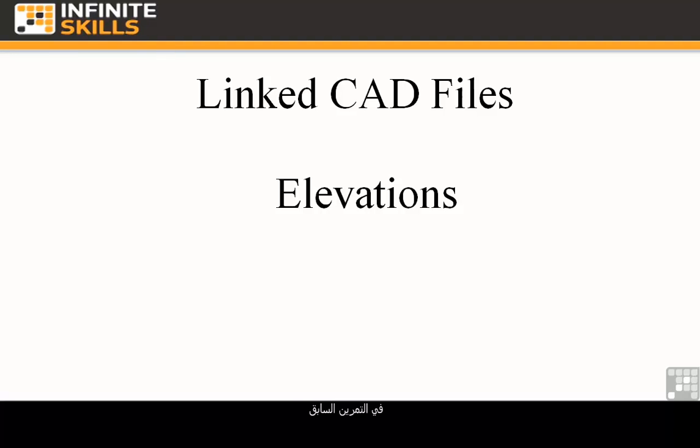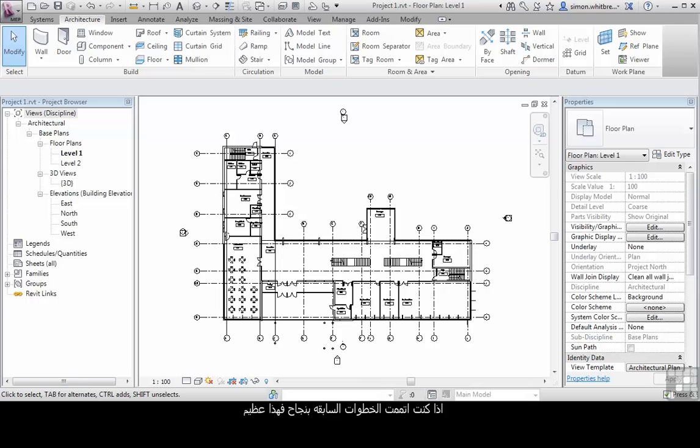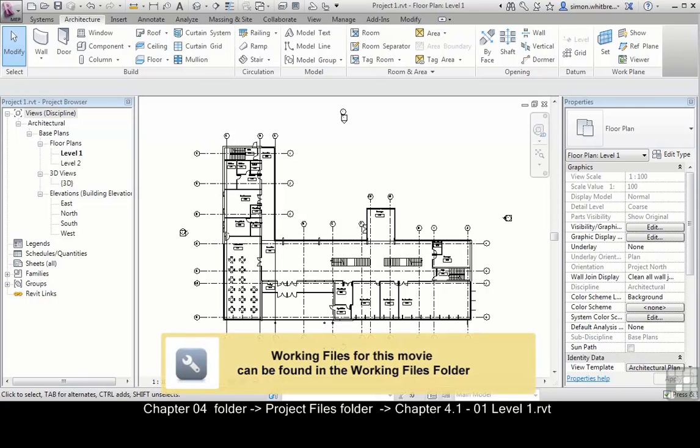In the previous exercise, we looked at bringing in a linked floor plan and creating building grids. In this exercise, we're going to link in the elevations to our building and create some building levels. If you're managing to follow this through, then that's great. If not, you can go to the Chapter 4 folder Project Files and open Chapter 4.1, 01, Level 1.